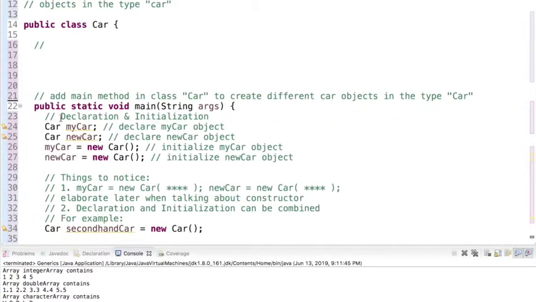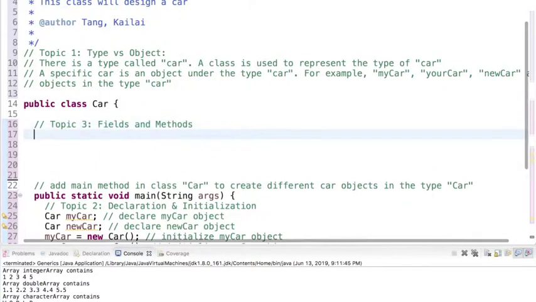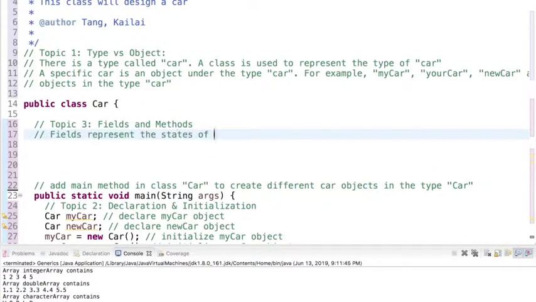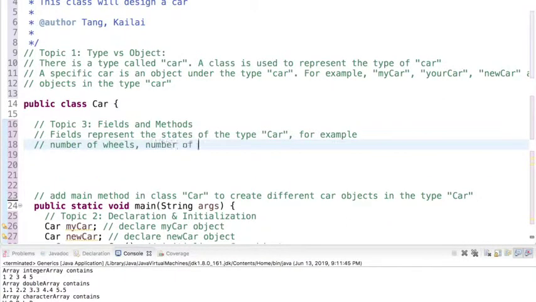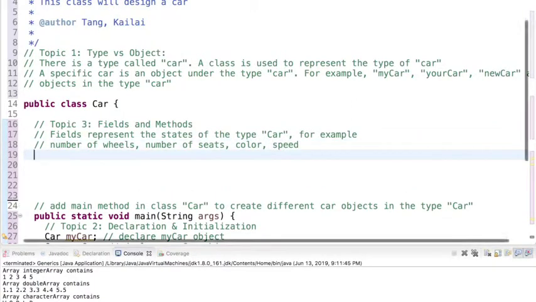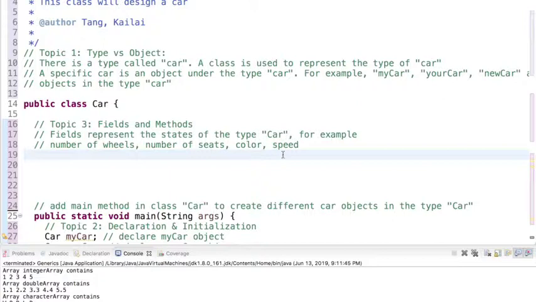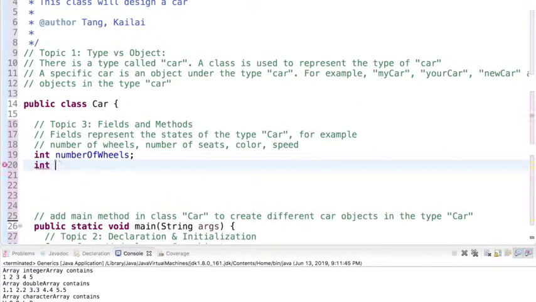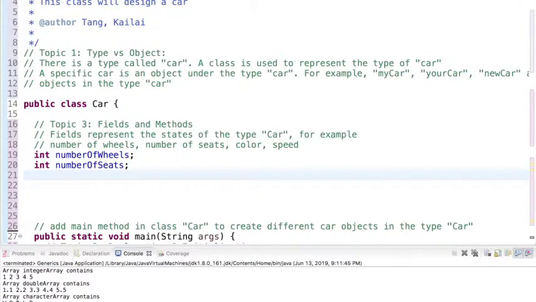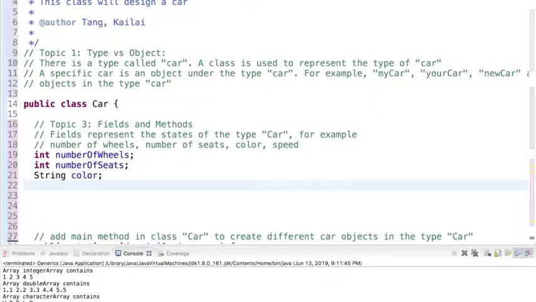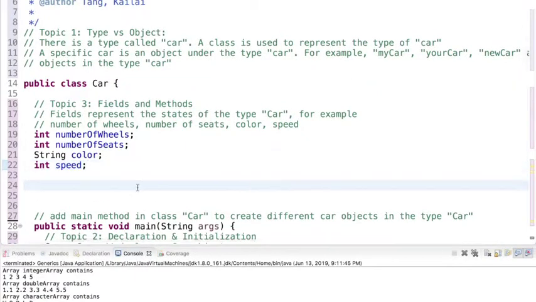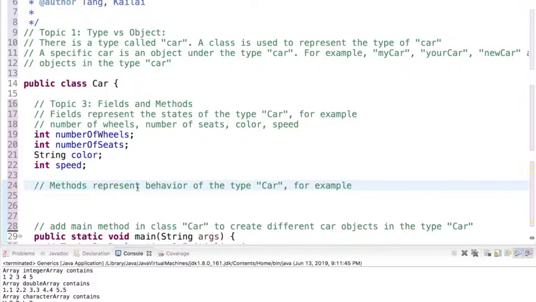Then, our third topic is fields and methods. Fields are used to describe the state of the object, and methods are used to describe the behavior of the object. For example, for a car, its fields, or its states, can be color, which is a string, number of wheels and number of seats, which are integers, and speed. We can declare fields in the format of data type of the field plus the name of the field. For example, we have int numberOfWheels, int numberOfSeats, String color and int speed. Also, the methods, or the actions of the car, can be drive, backDrive, increaseSpeed and decreaseSpeed, which are common behaviors of the car.